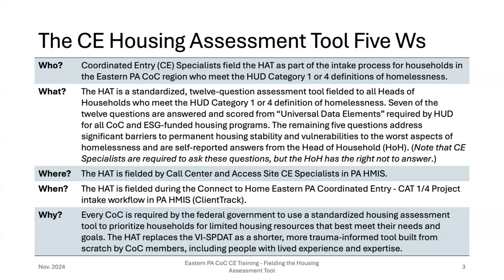What is the HAT? The HAT, or housing assessment tool, is our new standardized 12-question tool. And 7 of those 12 questions will be answered and scored from universal data elements, which is a HUD phrase, which are required questions that we've always asked as part of core entry intake. And ClientTrack will be able to automatically score those 7 points, if awarded, based on the answers to those required questions. So for the first time, core entry specialists will not have to re-ask similar questions like we used to when we had the VI-SPDAT.